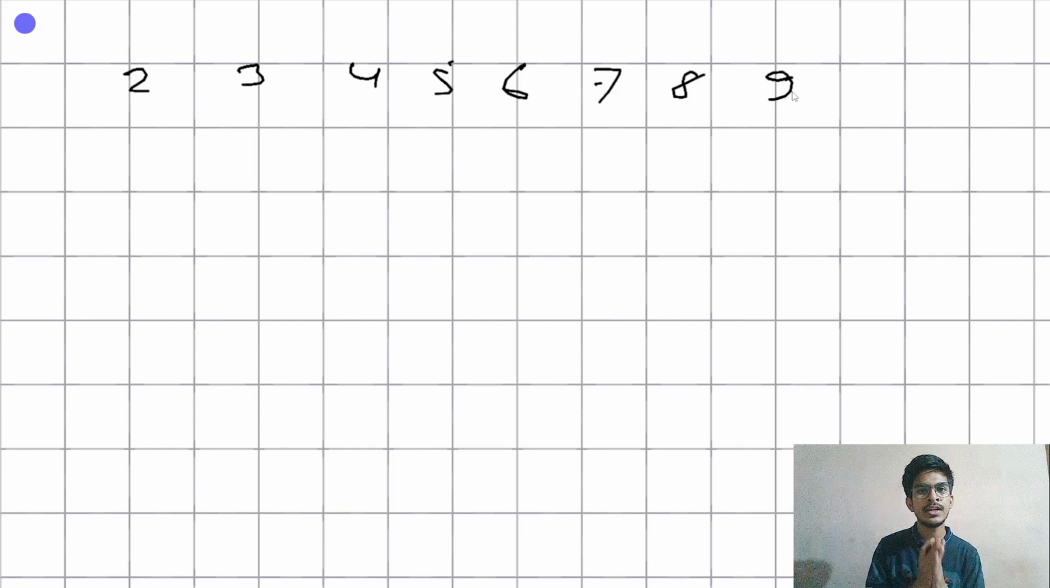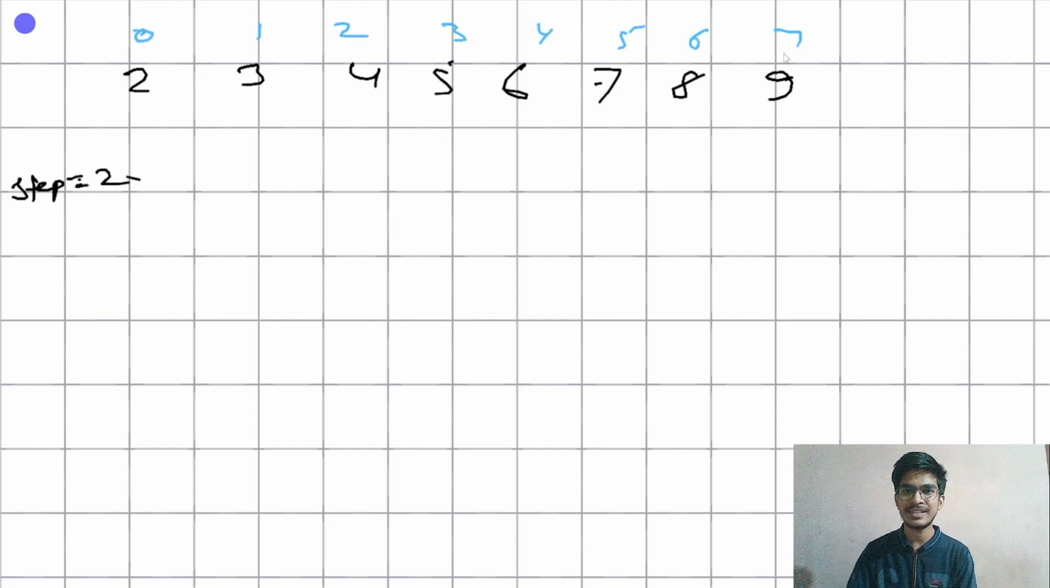Here there are 8 elements. Suppose we are not taking one step but two steps, so the step we are taking is 2. This is the zeroth index, then 1, 2, 3, 4, 5, 6, and 7. And suppose the target value we are searching for is 6.